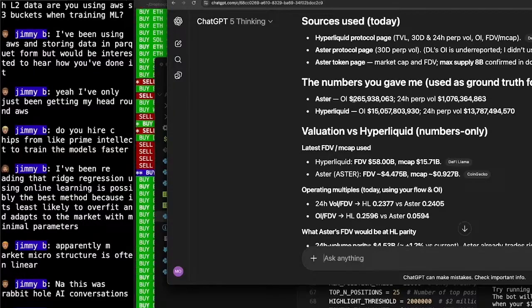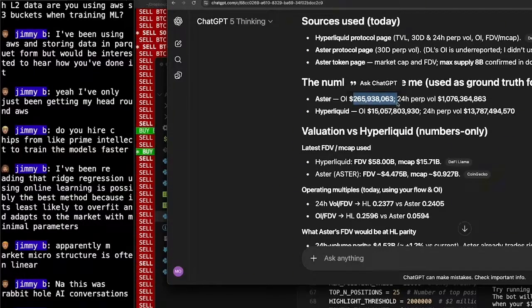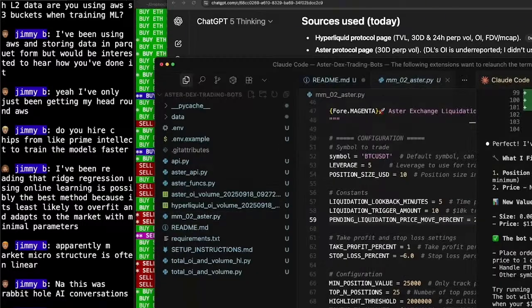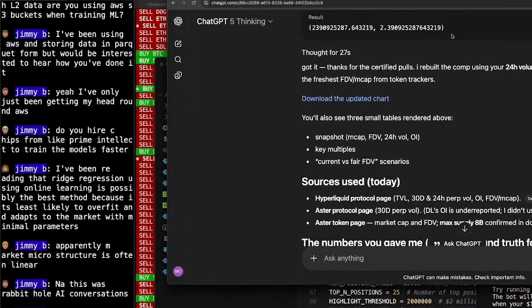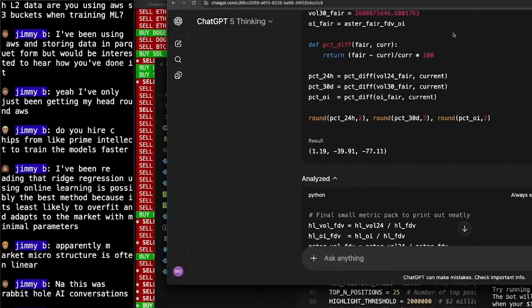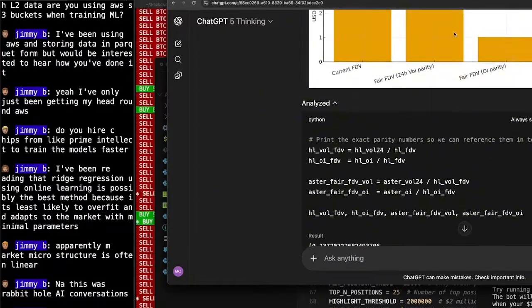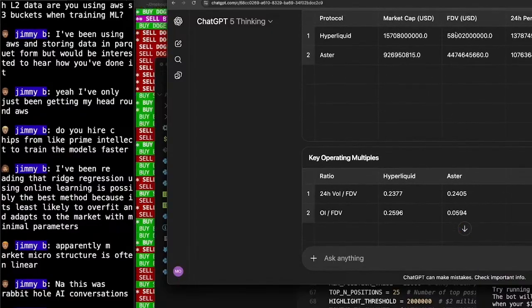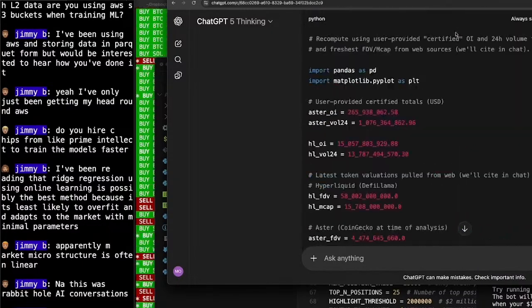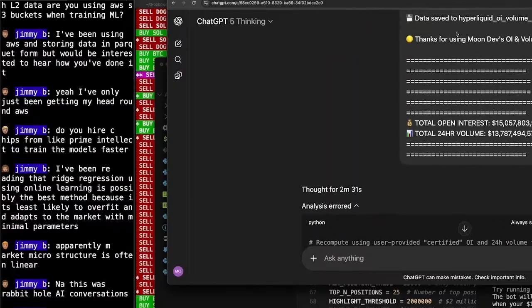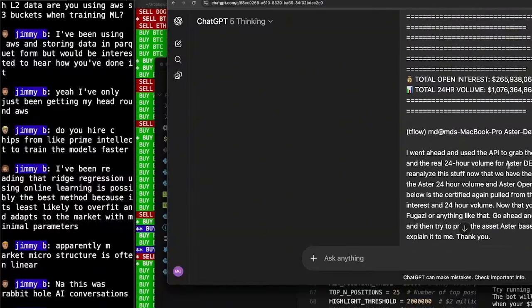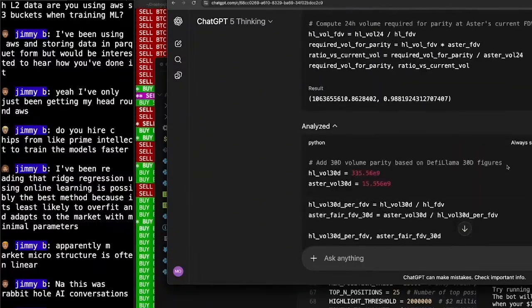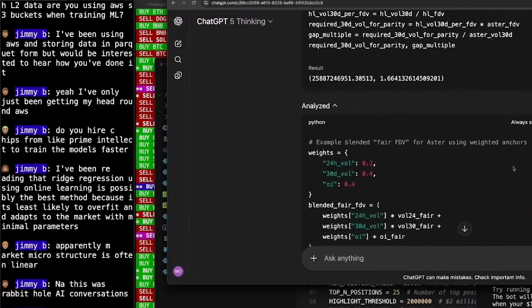Aster OI is 263 M. 24-hour volume is 1.07. Is that true though? Is that what it really said? Is that what I said, dude? I feel like that's a little high. 13 billion? No, it's not. You're high.